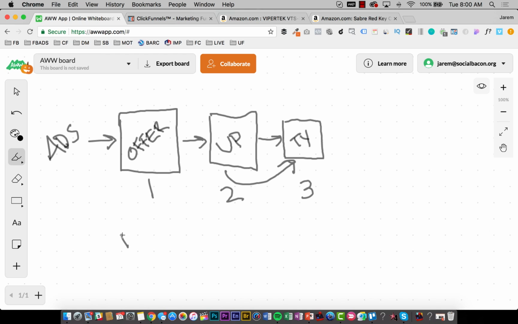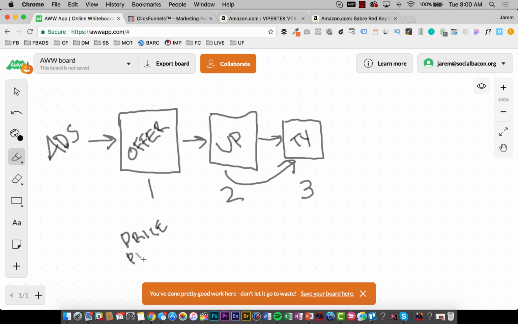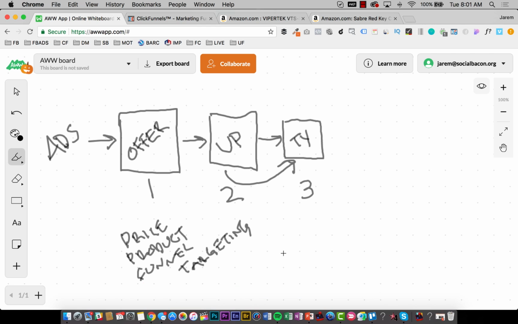So let me write this down. So price needs to be validated. The product needs to be validated. Your funnel itself needs to be validated, and your targeting or your audience, where you're getting people who have interest in buying from you, all this stuff needs to be validated. Okay, all that stuff right there.